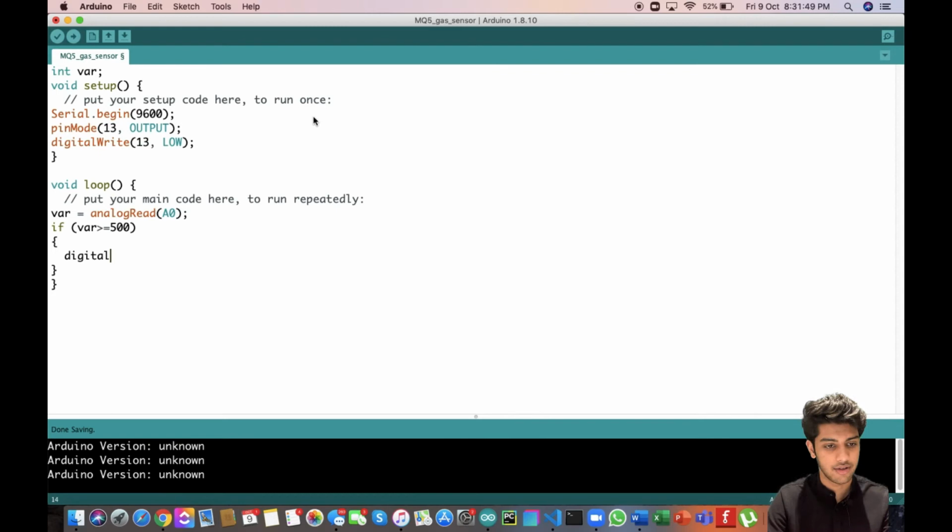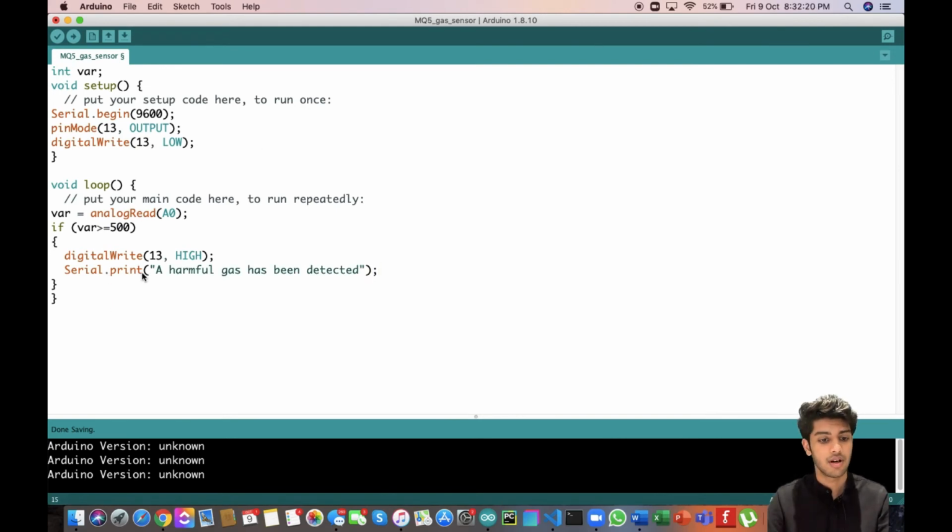So we will be writing digitalWrite 13 as HIGH. At the same time, we want to print in the serial monitor that a harmful gas has been detected. So I'll be writing Serial.print, a harmful gas has been detected. I will also want that this comes in the next line, so I'll be writing Serial.println.